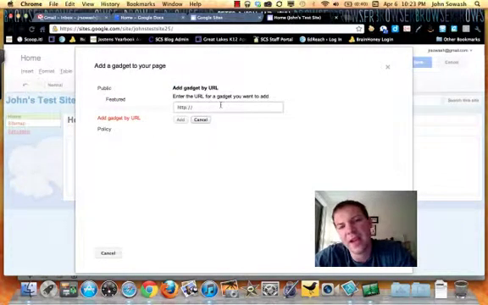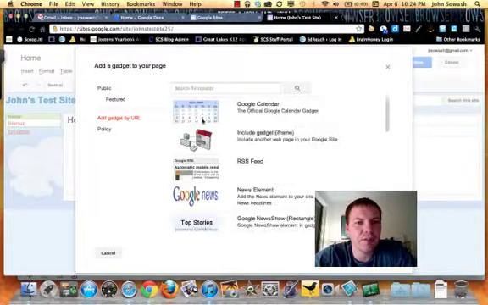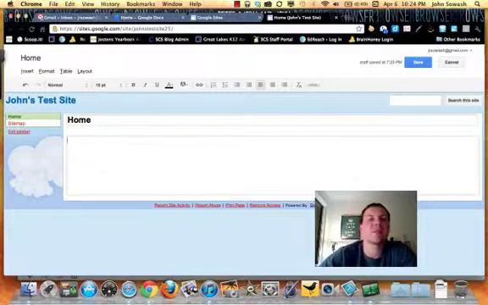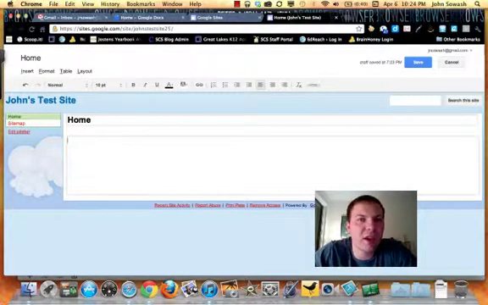If someone has created a gadget that's not listed, simply paste in the URL to that gadget and it will show up on your page. So that's a great way that you can get content onto your page very easily. You've already created a lot of that content, but you can use your Google site to share that content with other people.